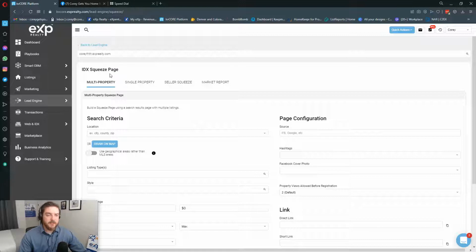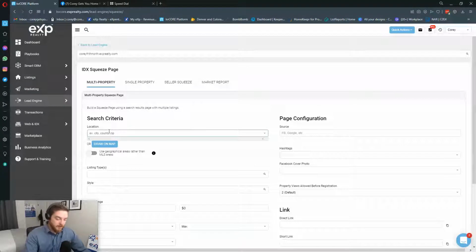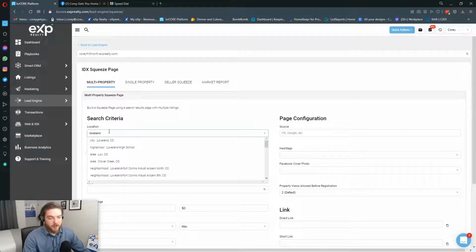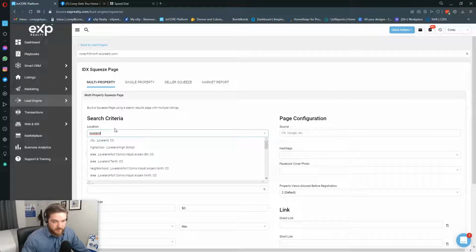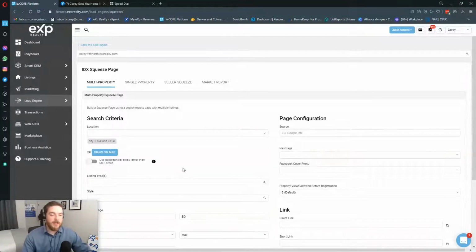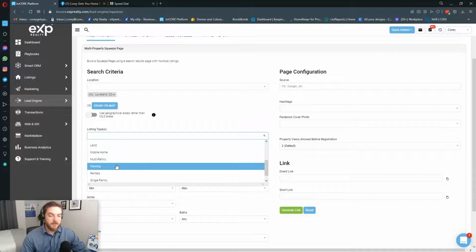This is a squeeze page builder here on KVcore. You're going to want to make sure you have multi-property selected. And I actually want this to be up north. There we go. Multi-property. And you want to choose the city you're targeting, where you want to work, where you want to help people buy homes. For me, I want to help people in Loveland. So I select Loveland. Listing types. I'm going to do single family.